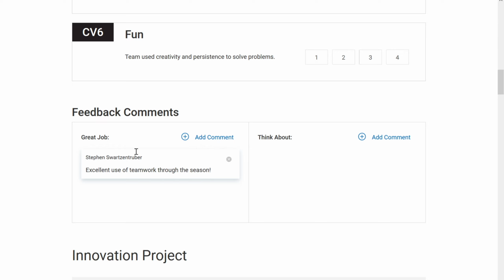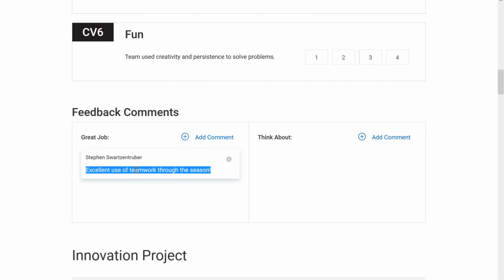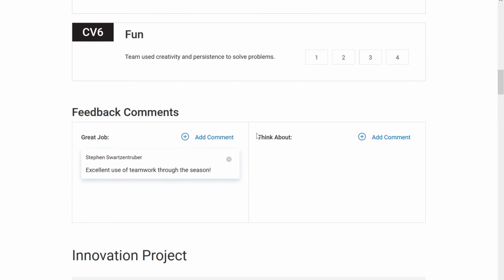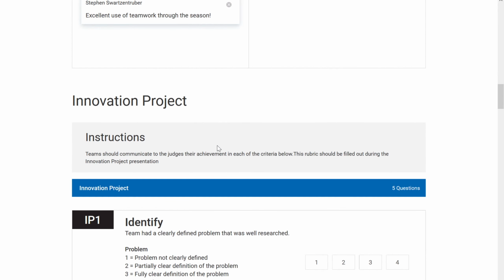At the bottom, we have different feedback. So there's the great job and the think about. You can add things in here. I'm not going to add another comment because I've already done that. Your judge advisor should be able to go through and update these. We always want to be positive and constructive with our comments that we leave, and the judge advisor can help you to do that. They'll review the comments before we send them out to teams.